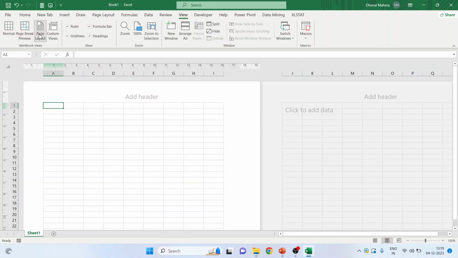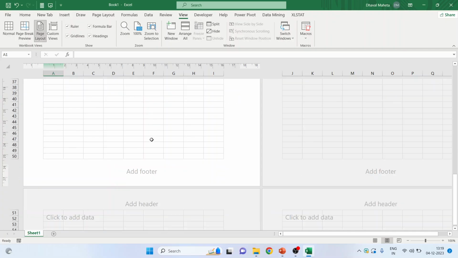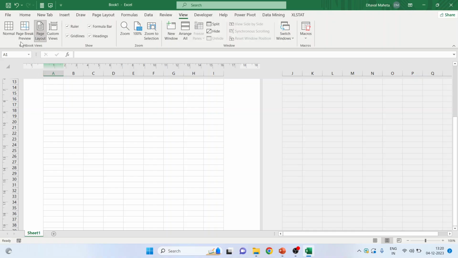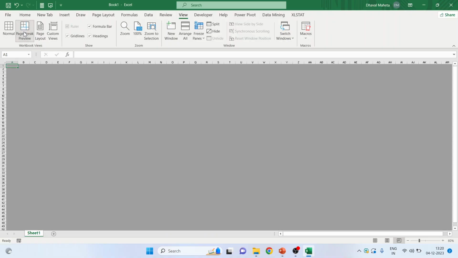Page Layout view allows you to visualize headers. You can see the header is visible. Footer, margins, and other print settings. This view is helpful for adjusting the layout of content to fit properly on printed pages. Then, we have Page Break Preview. It provides a visual representation of where Excel will insert page breaks when printing your worksheet.